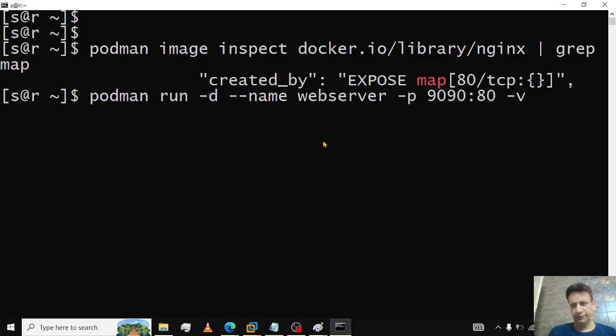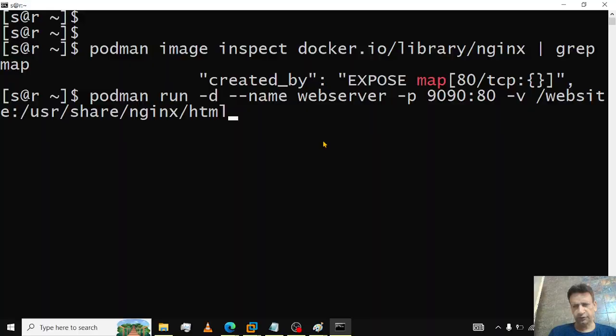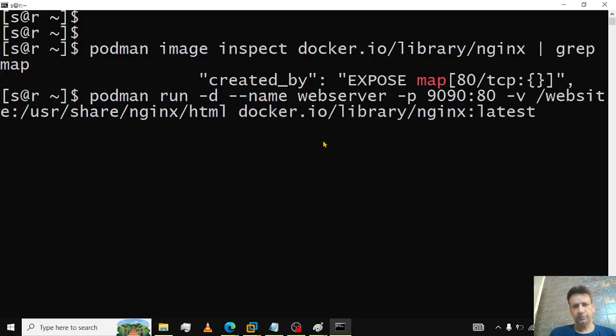So our website directory is web site, and we will map this directory to the nginx document root, and that is /usr/share/nginx/html. It is a document root of nginx. Now specify your image name.